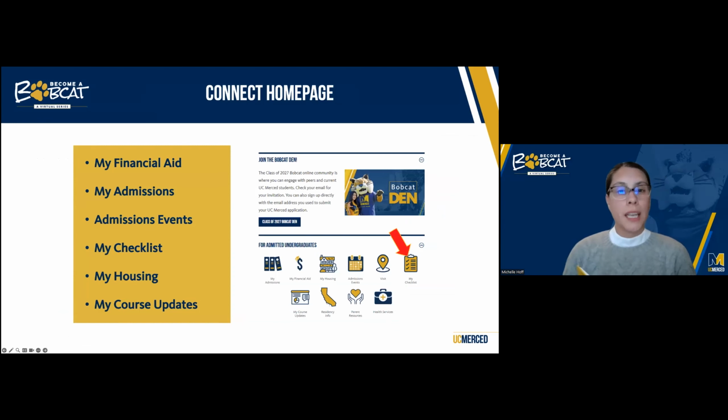So when you log into your Connect, this is what the Connect homepage will look like. On the right-hand side here, you'll see different icons for each of the different items that you can access. So your financial aid, admissions events, your checklist, housing, course updates, all of that's available there. So one thing that we do want to talk about is on here as well, you'll be able to see any messages from admissions here. And some of those messages will also include information about maybe your WUE award, which is the Western Undergraduate Exchange. And then also you'll be able to find out if you qualify for any special programs or any different majors.